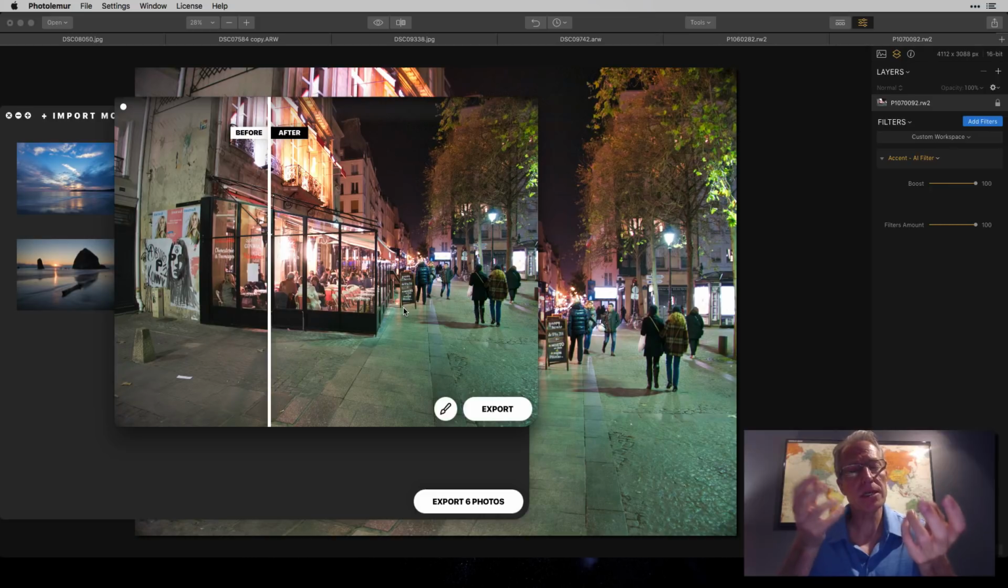That's a quick comparison of Photolemur Phoenix version 2.3 compared to the Luminar Accent AI filter. There's a lot of similarities and yet some differences, even though they're the same company and they're both called AI, they do differ. So I hope that helps.